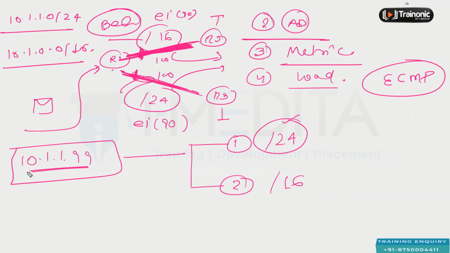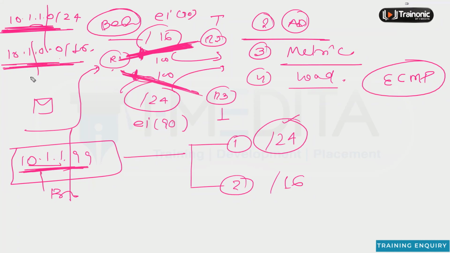Because let's convert this in binary, okay? And let's convert this in binary. And let's convert this in binary. You will notice once you compare them bit by bit, that 24 bits are going to match as it is. And if you compare this and this bit by bit, you will notice that only 16 bits are going to match as it is. So the router has to search, in case of this, for that destination in how many routes?